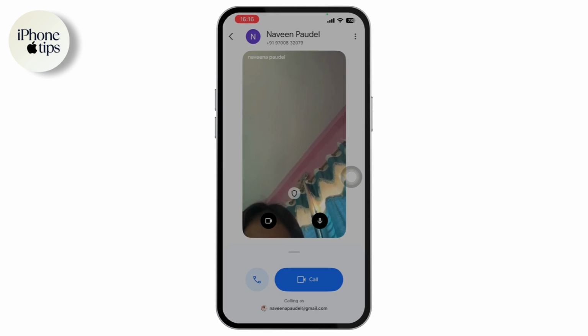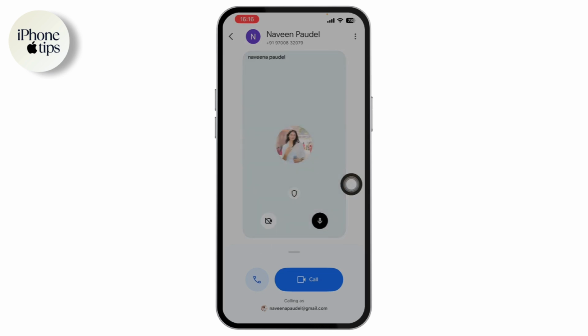After that, you will have a video option. If you want to turn on your video, you'll be able to turn it on, or if you want to turn off, you need to just tap on it. And then you will have the audio or the microphone button. You can turn that on if you want the other person to have your audio. Now you'll be able to make an audio call or a video call.